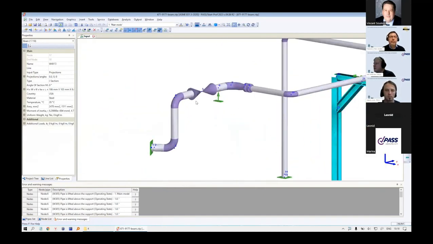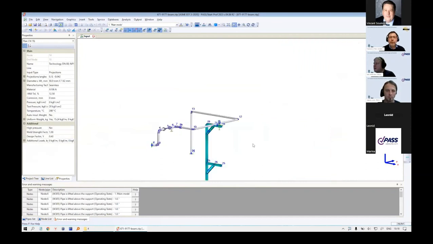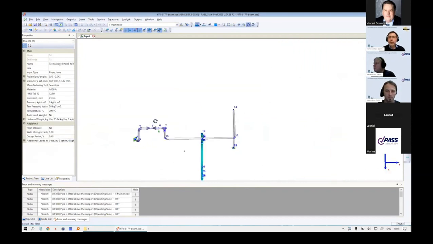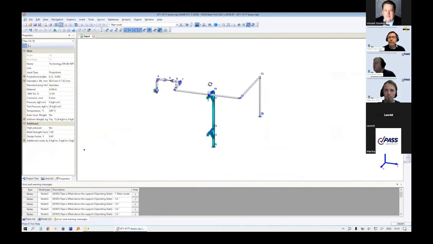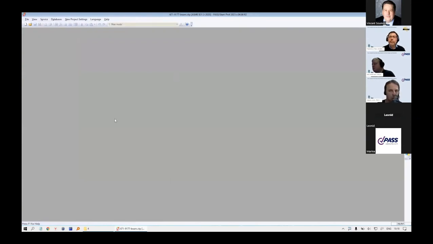Okay, so we have the valve and some equipment. So now I can save this model and pass it to Sergey Lysin to analyze the water hammer effect in this piping system.